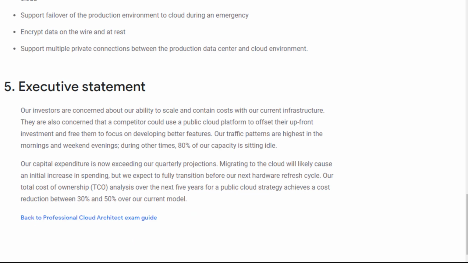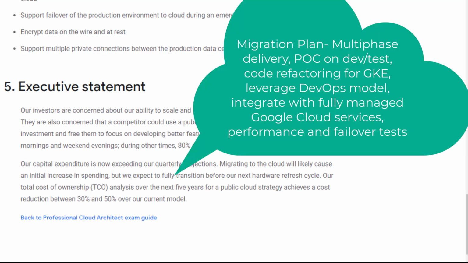Overall, JustForWin needs to make a multi-phase delivery migration plan with at least 3 phases. Phase 1 will build dev and tester environments. The least critical components will go first, such as microservices, APIs, static web application, Cloud SQL, and cloud storage. Code refactoring on microservices, APIs, web application, mobile application for GKE deployment. Leverage Jenkins on GKE for continued deployment.